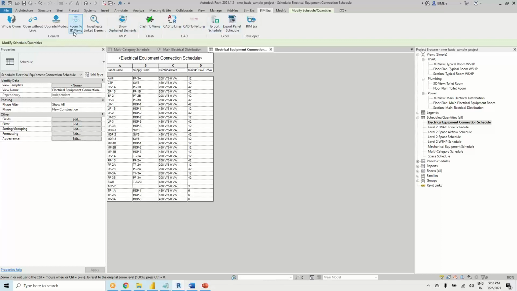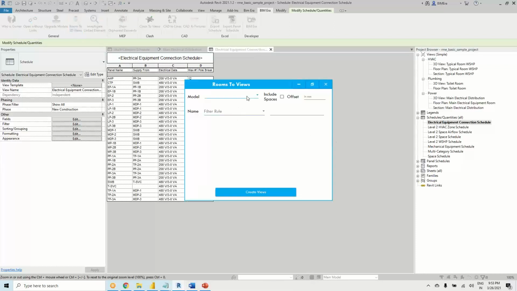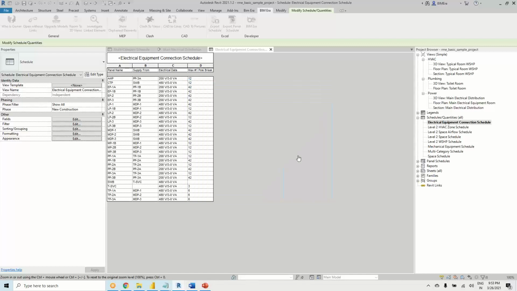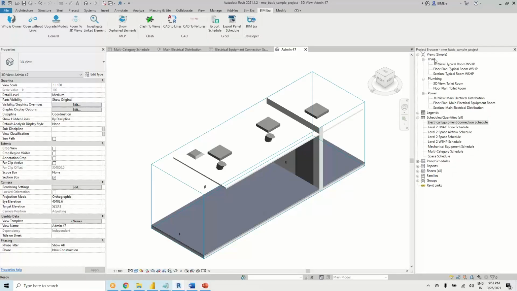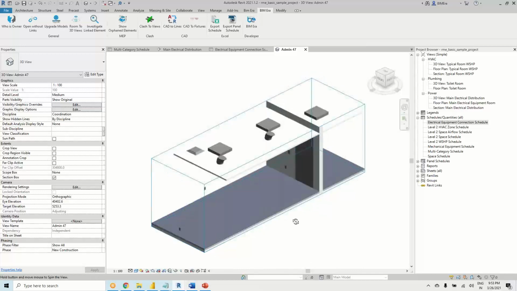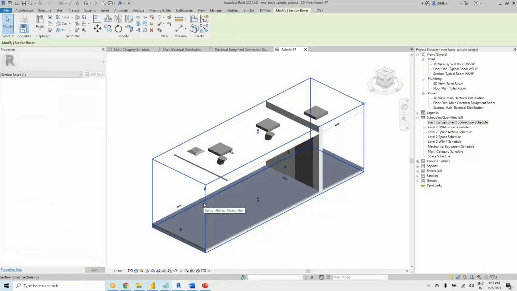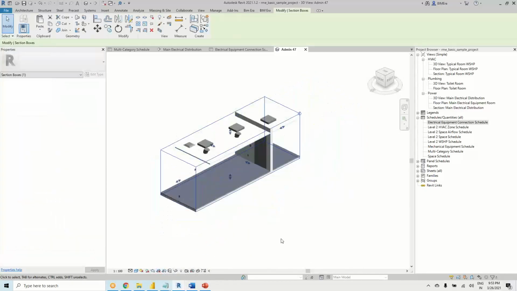Okay, and there is one more, rooms to 3D views. Rooms to 3D views means if you want to see any room in a 3D view, just click on rooms to 3D view. Suppose I just want to see a room from the same model, if I go with admin 47 and click create view, it will create a 3D view. See, this is the room which has a 3D view.